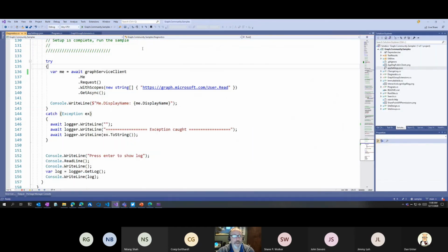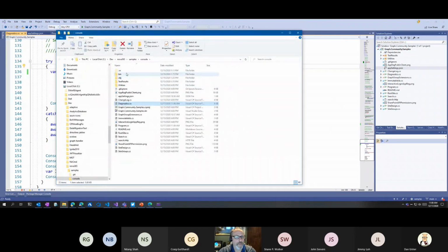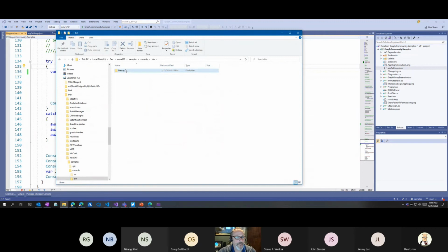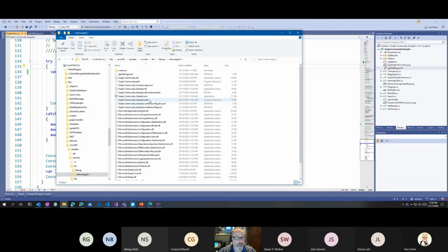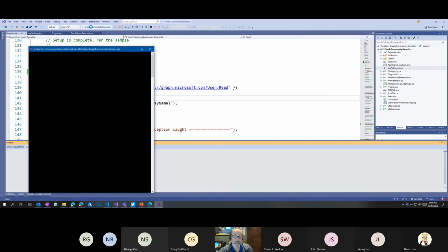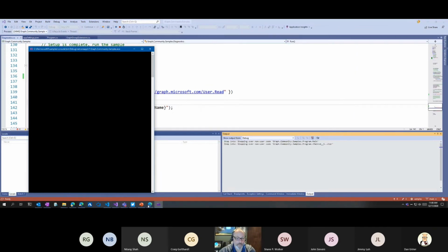And if I go to this application, open the folder, and in my bin folder, I realize this might be really small and you can't see, but I have an msalcache.bin file. This file right here is that token cache. I'm going to delete it. And now if I run again, I'm expecting it to prompt me to log in because it can't find the cache.